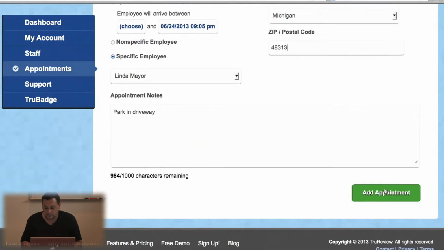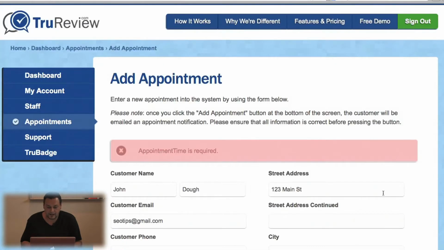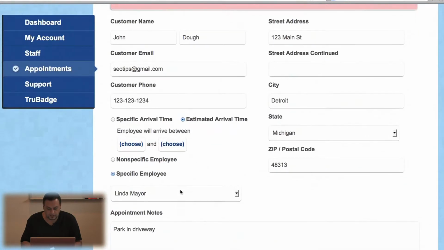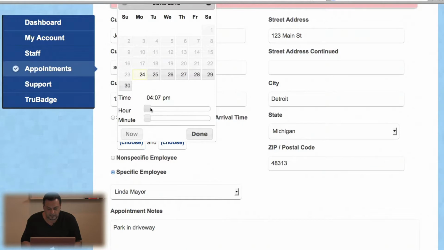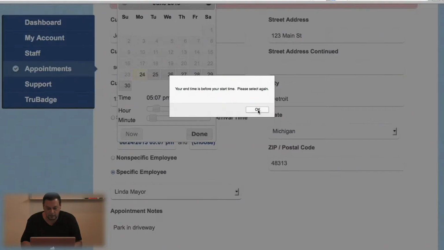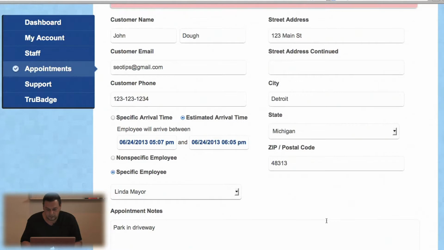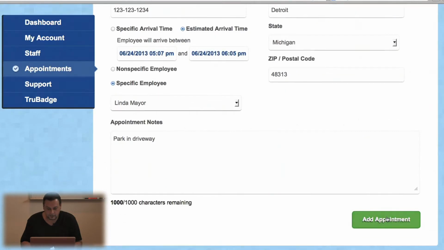And I just hit Add Appointment. It's going to take us back to our Add Appointment. Oh, appointment time is required. So I actually need to pick a time, an estimated arrival time, if that's going to be happening. So you can see that there's some preparations inside of here to make sure that we do everything correctly.